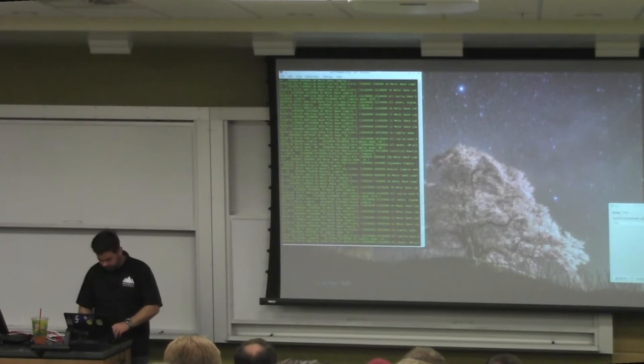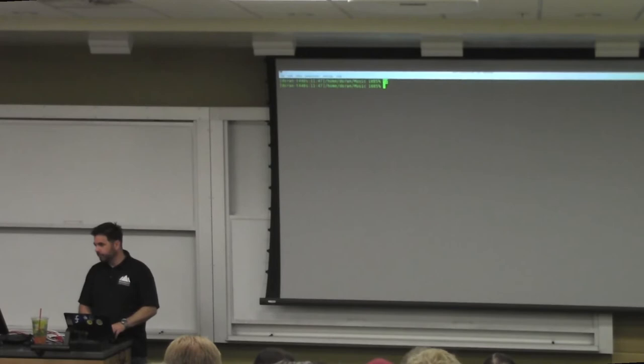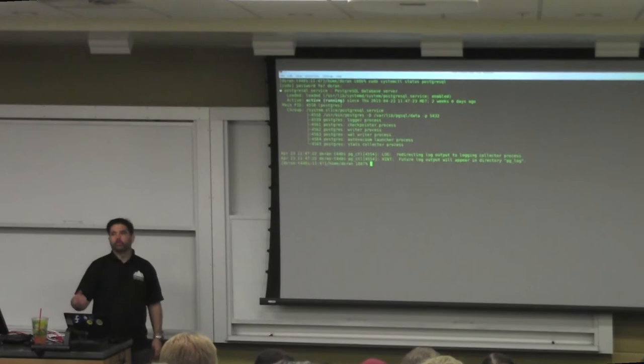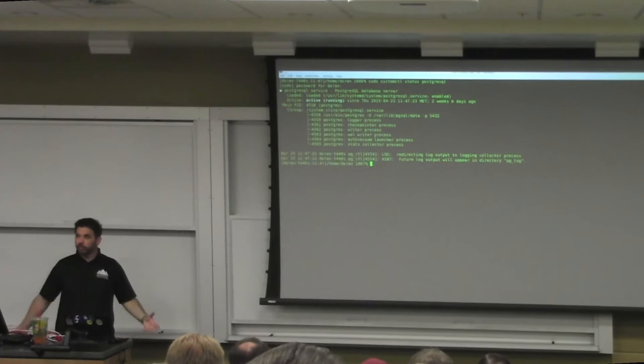Let's come over here and give a little example. What have I got running? I think I've got Postgres running here, so we can do a systemctl status postgresql. Now you can see a little bit more information than just that the service is running. Now we also have some information, not only the PID, but also about some other processes within the same cgroup, and a little bit of the log output. So there's a lot more information here than System V init would provide. Okay?